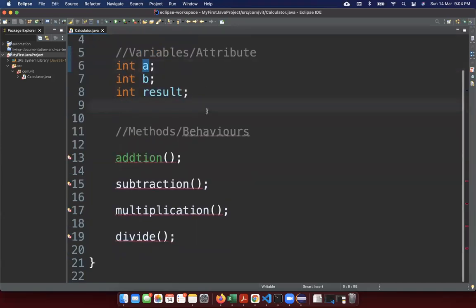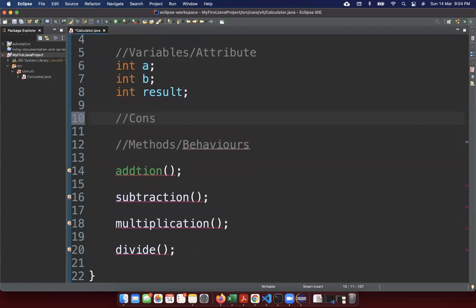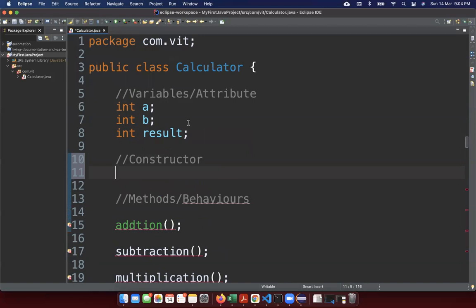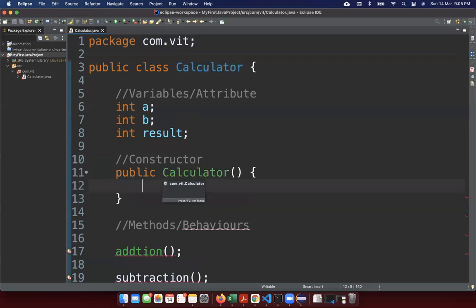Next, what we're going to do is create something called a constructor. By the way, guys, this is what you also have to do when you start this. So the sequence I am following and the methods I am creating, try to follow the same sequence. Now I'm going to create a constructor. What is a constructor? A constructor is a special kind of method, but it doesn't have a return type, and it has the same name as the class name. So I'll say public Calculator. This becomes my constructor.